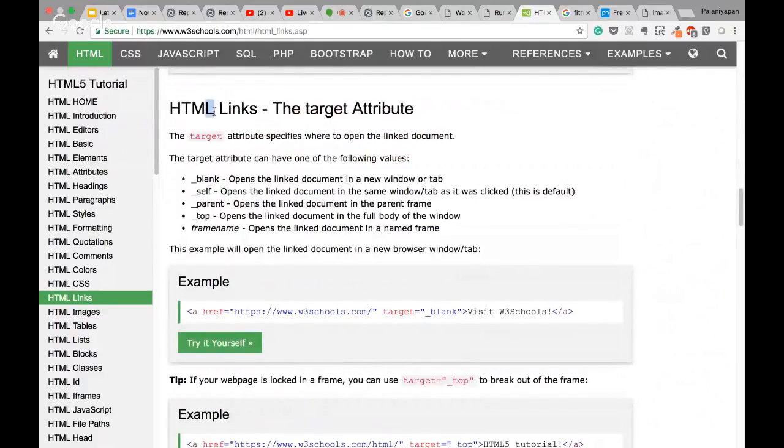So if you take a look at this section, it says, look, the target attribute specifies where to open the link documents. And this is interesting. It says, look, if you specify the target attribute as _blank, it opens up the link document in a new window or tab. That's great. So let's say we want to use this attribute right away. We just go ahead, copy it, and let's apply it right now itself.